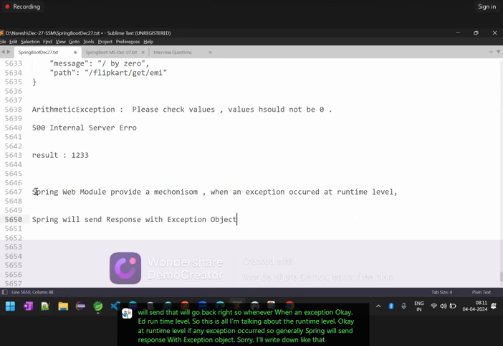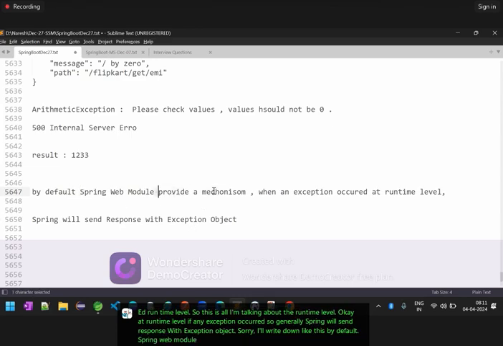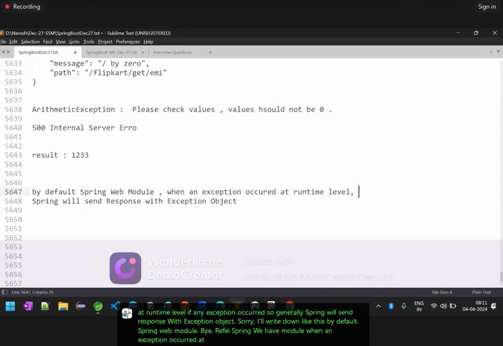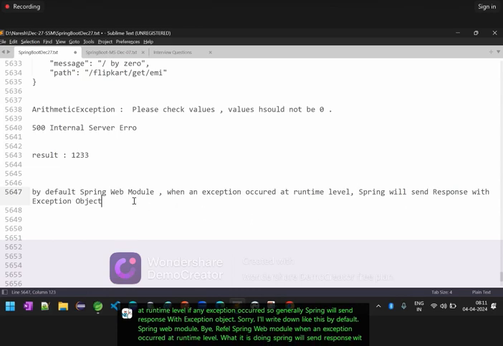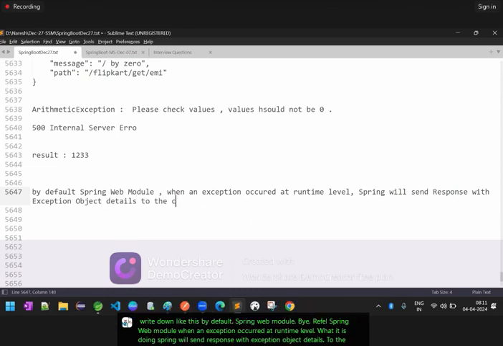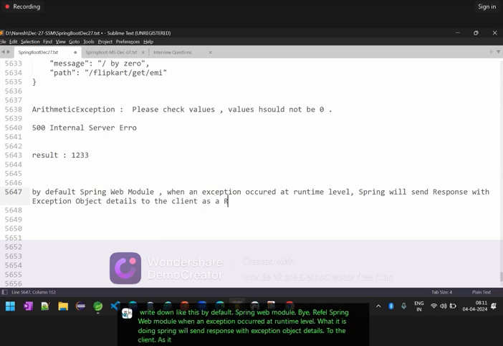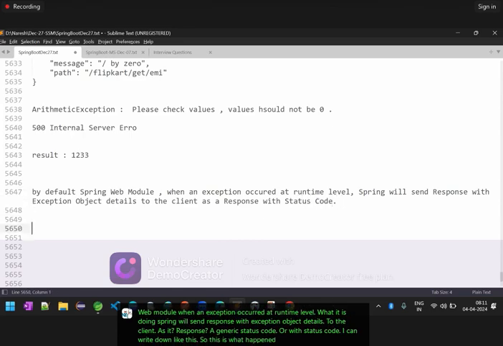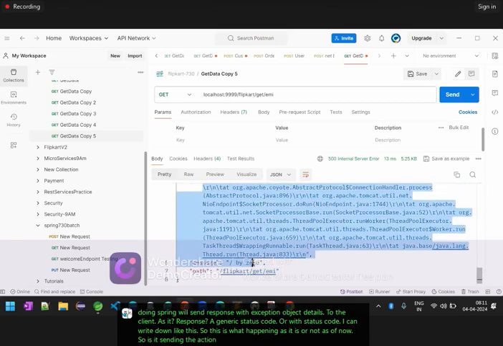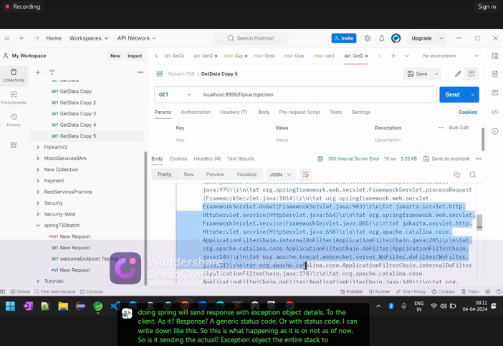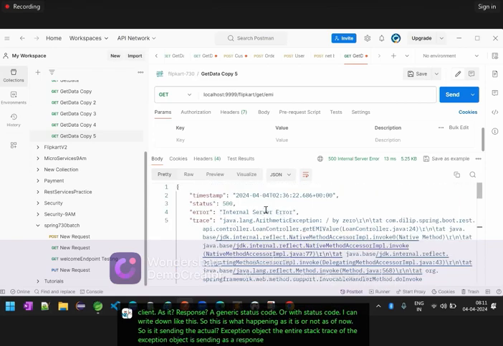Sorry, I will write it down like this. By default, the Spring Web Module, when an exception occurred at runtime level, what is it doing? Spring will send a response with exception object details to the client as a response with a generic status code, or with a status code. I can write it down like this. So is this what is happening as of now? Is it sending the actual exception object, the entire stack trace of the exception object, as a response to the client by default?